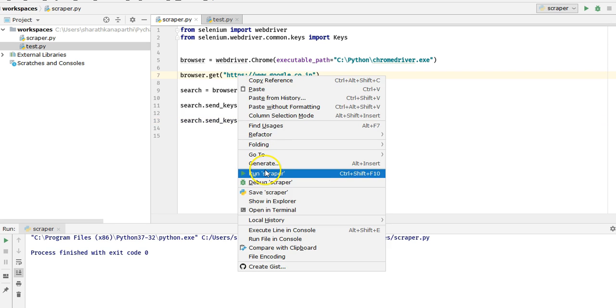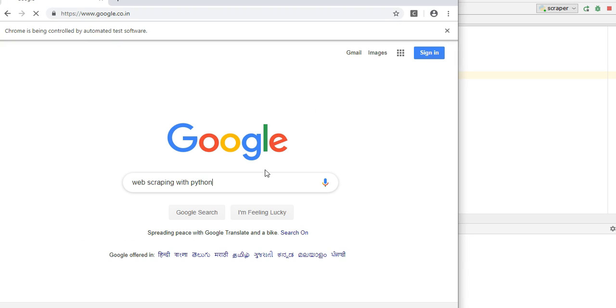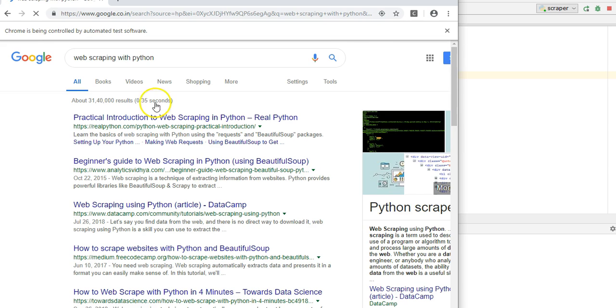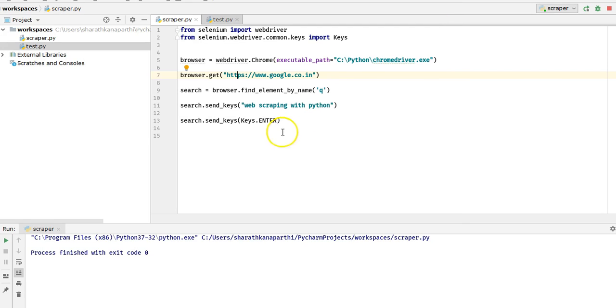Let's run this. It opens the browser, it navigates to google.co.in, it enters web scraping with Python and clicks enter. So this is completely automated. This is how we control a web browser using Selenium. There are multiple ways of doing this, but this is by far the most flexible way I've seen.